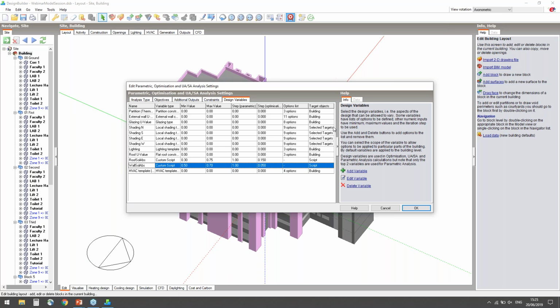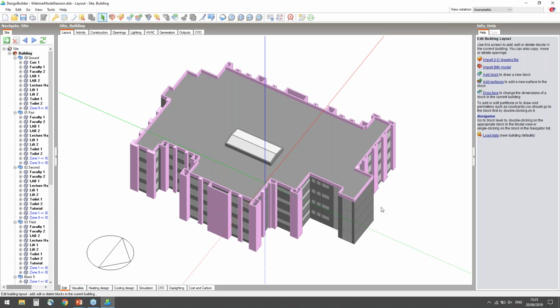DesignBuilder help and the website contain vast resources including tutorials and webinars which you can use to learn the optimization setup process in further detail. Now the optimization setup is complete and we can go to the simulation screen and start the analysis.